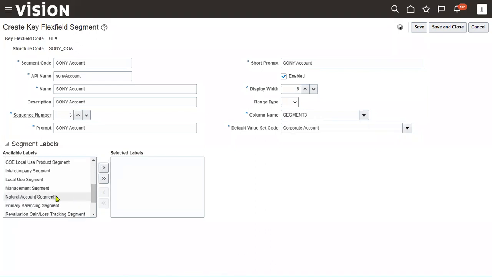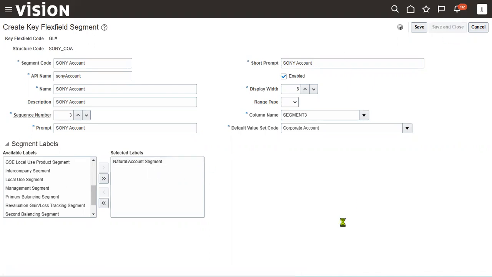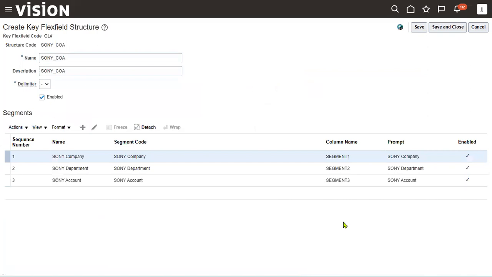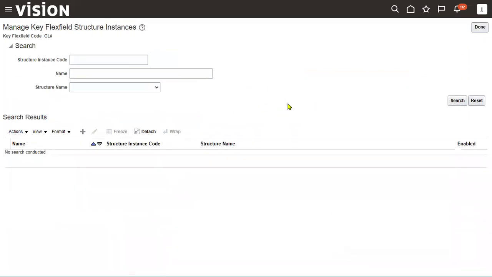Natural account. These two things are mandatory. Company is a balancing segment and account is a natural account. We are supposed to configure them here. It's mandatory. Then go for save and close. We have defined the structure, then we have to go for create structure instance.